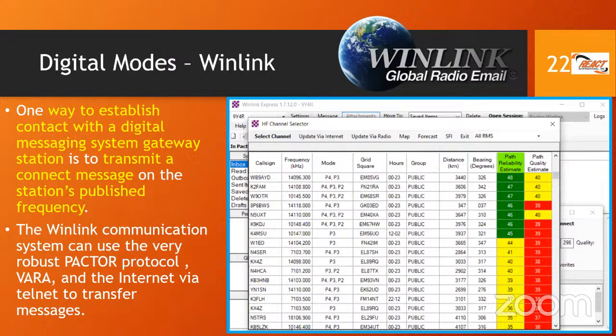Okay, so a question that comes up in the exam is, how do you establish communication with an RMS or remote message server or gateway? How do you know what frequency it operates on? Well, simply, there's a directory, just like a phone book, and it's in the software itself. So that is what you do. These are the call signs, these are the frequencies, and it's a published list. So that is the exam question. One way to establish contact with a digital messaging system gateway station is to transmit a connect message on the station's published frequency. And this is what we have here, the stations, the call signs, and the frequencies that they have published. This is a directory.